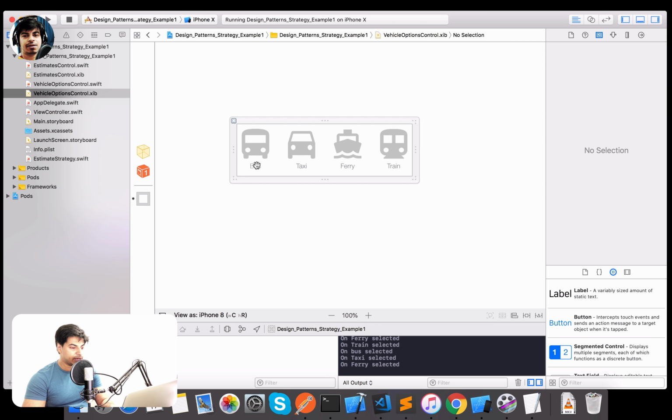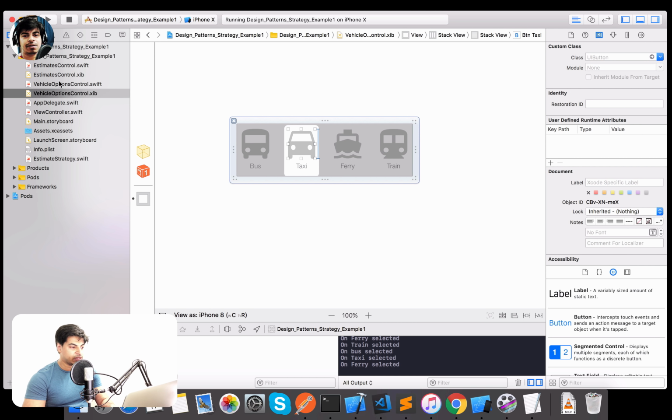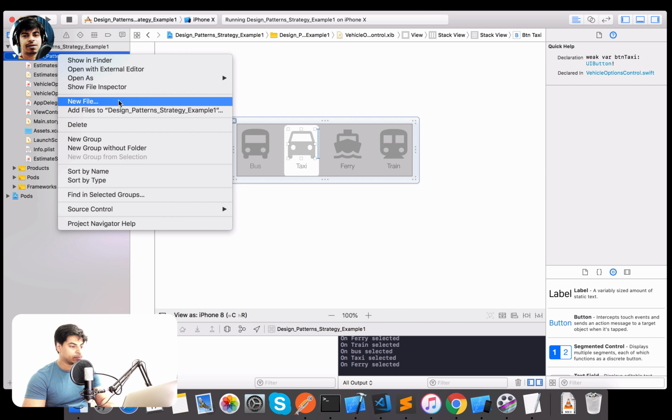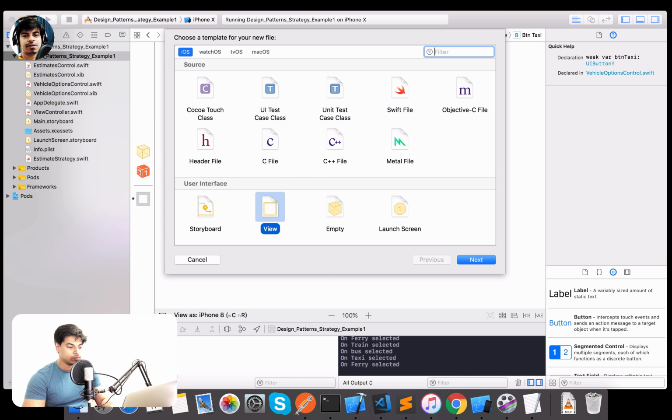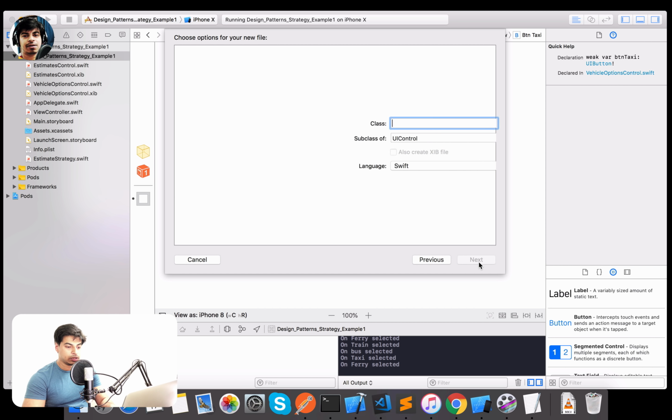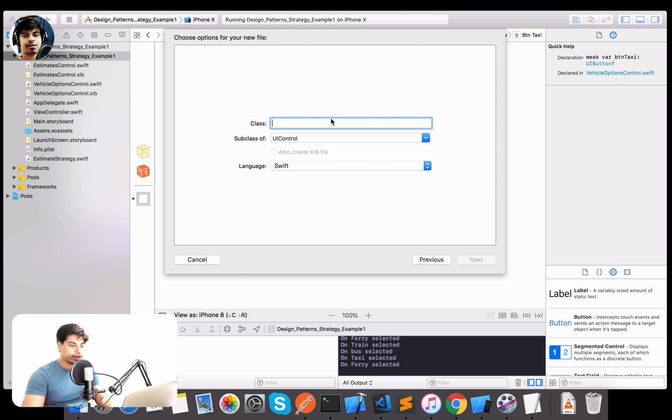So let's create something called a vehicle control right now. It's a UIControl which I am creating. Let me call it vehicle control.